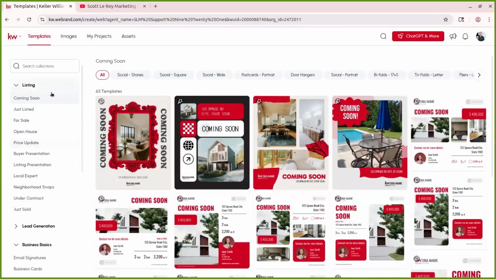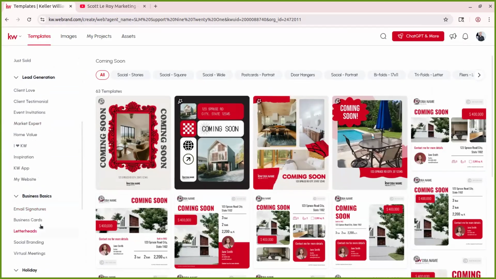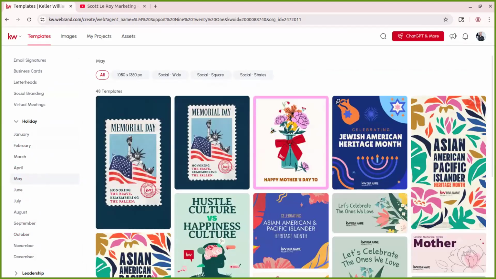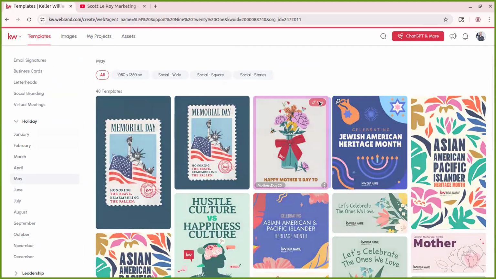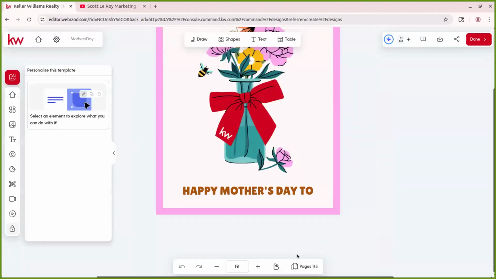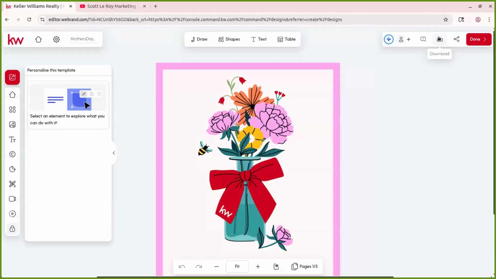And they do have a bunch of templates in here, both for listings, lead generation, business basics, and then they have holiday ones as well, broken down by month. So you can select that and then grab whichever design you want to use. You can click the pencil right here, and then you can add your own branding to it if you want to, or you can download it. So then you can download it and use it from here if you want to.